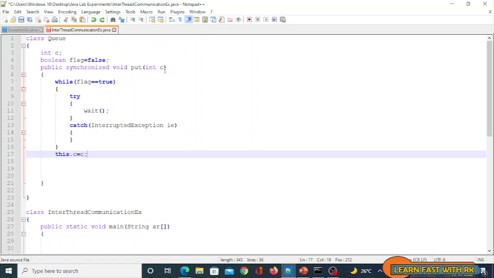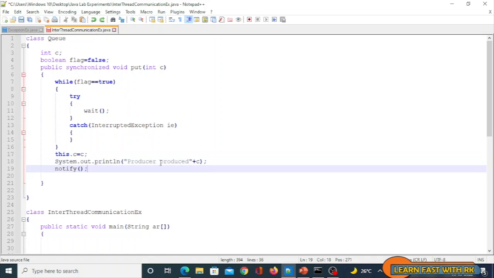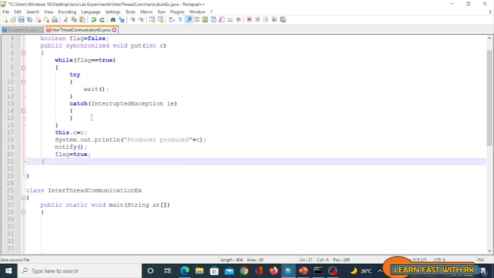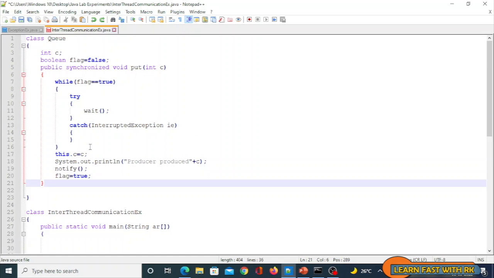Now I am assigning this c value to our c value. This indicates the current class object. Now write a print statement that c is produced. Now call the notify method. As the producer produced the value, we should change the flag to true. Now when the flag is true, the producer cannot enter this put method. As the flag is true, it enters this while loop, calls the wait method, and enters a waiting state.